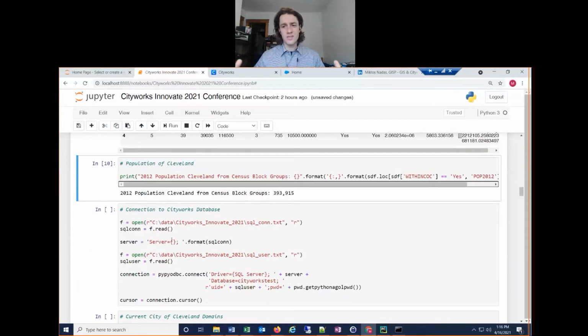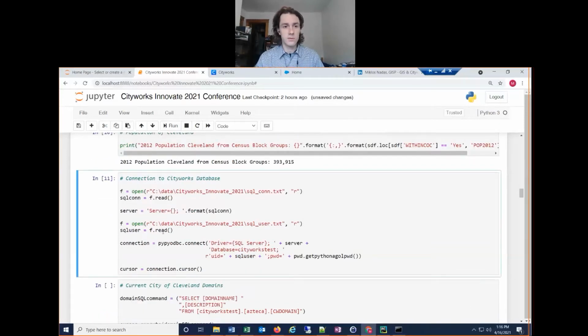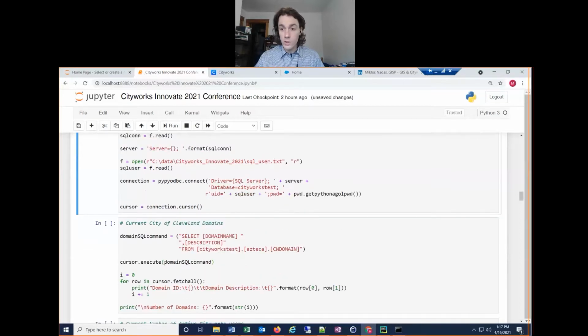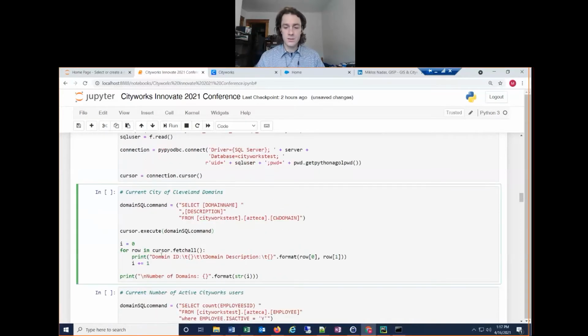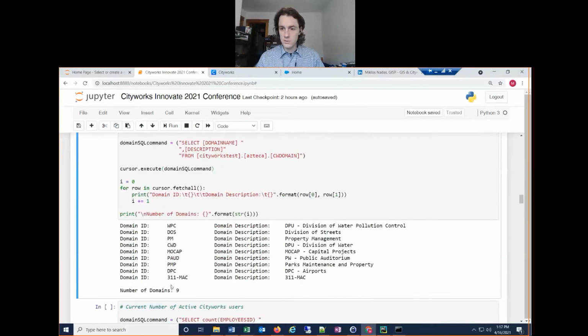Next, we want to go into Cityworks at Cleveland. I thought an innovative way to do this would be to actually read the database to see what is going on with the city of Cleveland. So we're going to connect to the city of Cleveland using a different Python library. This connection string is going to allow us to directly connect and query it for different information, such as how many domains are within the city of Cleveland. The answer is 9. And these are all the different domains and departments that we currently have accessing it.